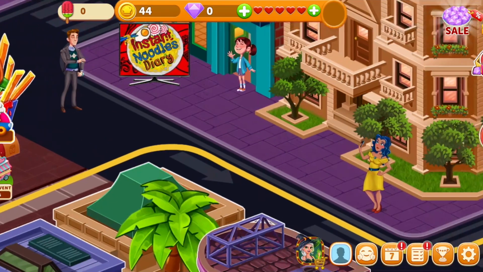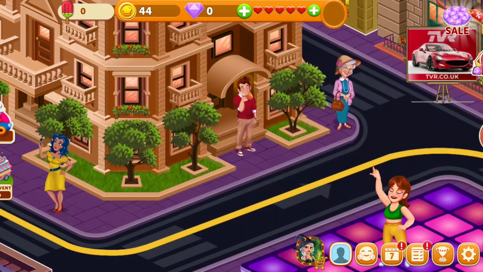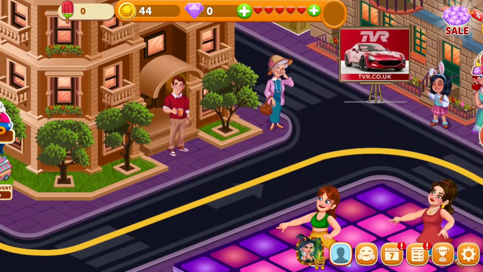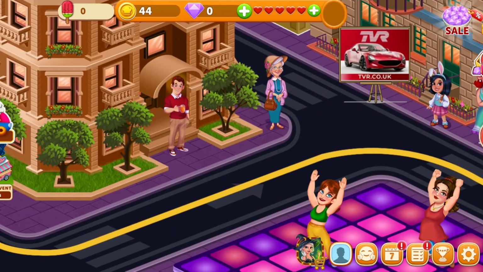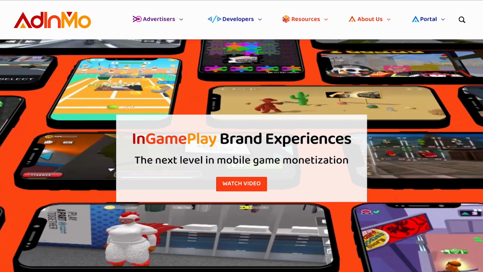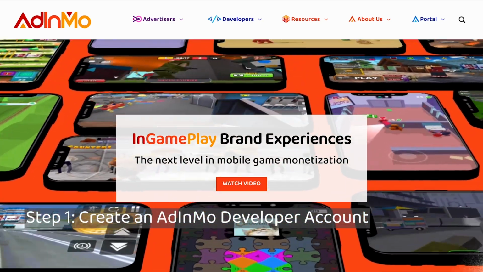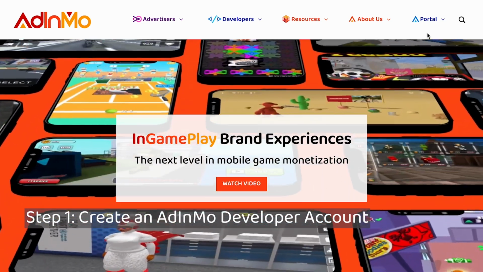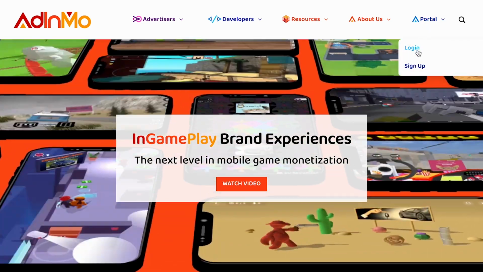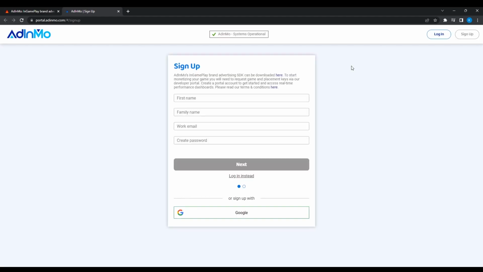In this video, we'll walk you through the process of integrating AdInMo's InGamePlay brand ads into your mobile game from start to finish. The first thing you'll need to do is create an account on the AdInMo developer portal. To do this, head to AdInMo.com, mouse over the portal tab in the top right, and click on the sign up option to enter your details and create an account.